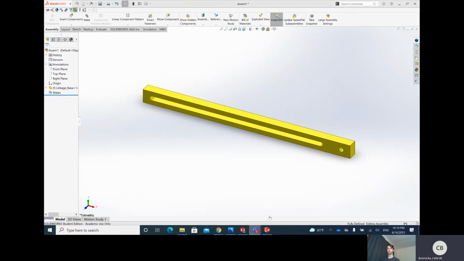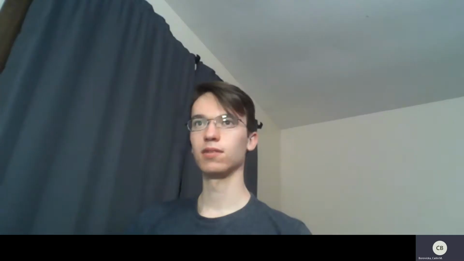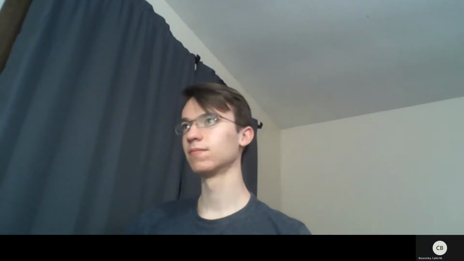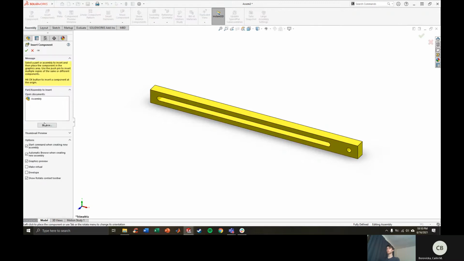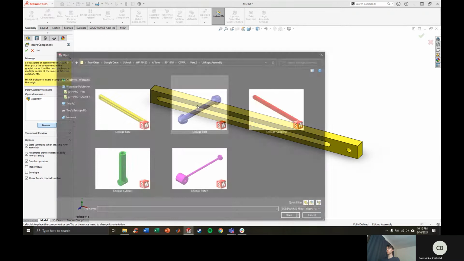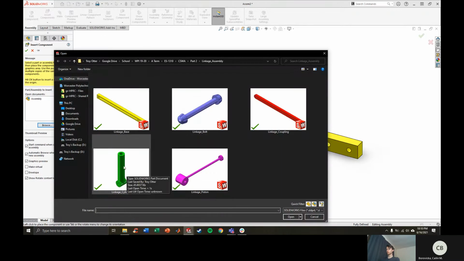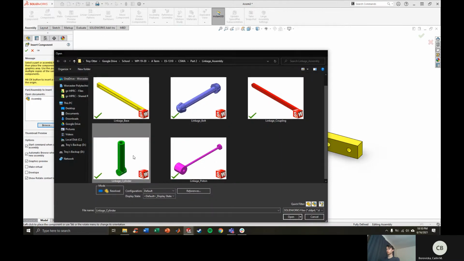Cool. I will take over sharing again. No problem. So once we have this first part in, obviously it's an assembly, so there's not much you can do with one part. So we'll add our next one. Same process as before. In this case, I think let's just add the linkage cylinder.